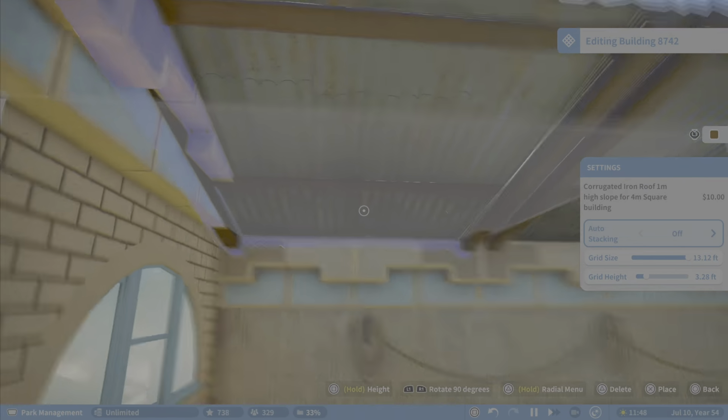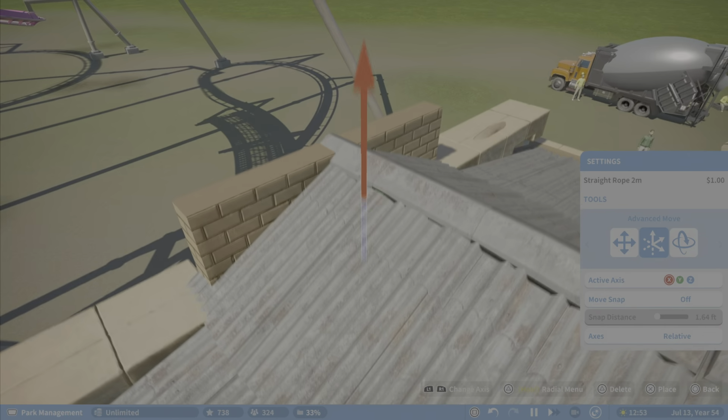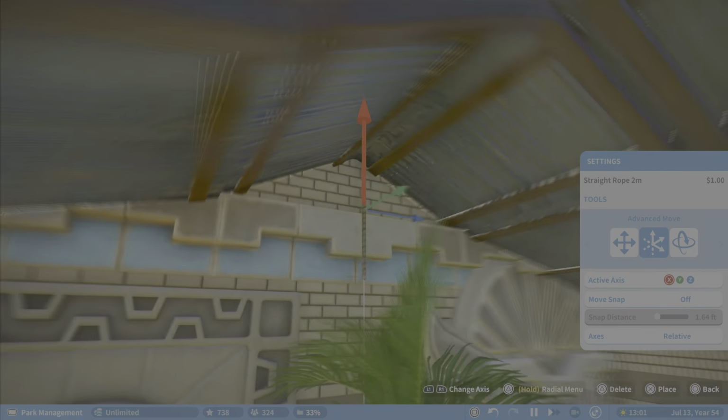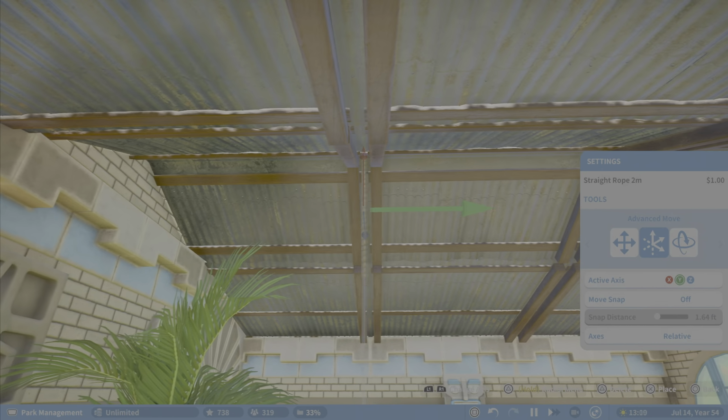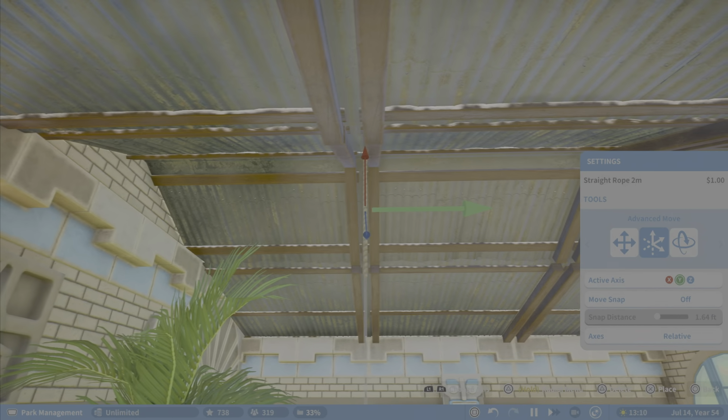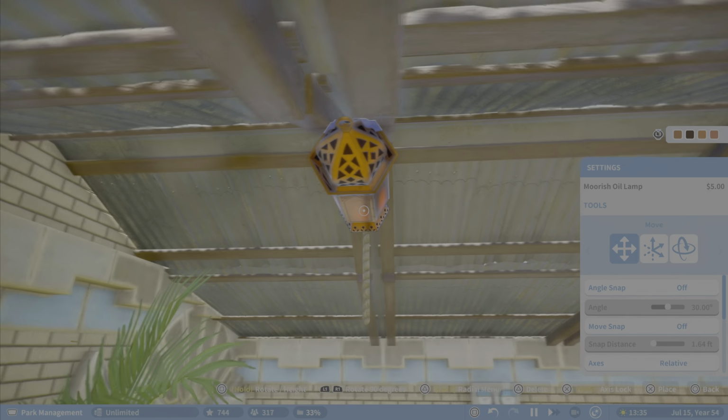Here, I just liked the idea of this corrugated roof. It's got the wooden brackets underneath, which I like, so I didn't have to add a whole bunch of detail underneath the roof. It's already there. And then, again, in the beginning of this park, I used the idea of ropes with lights hanging on the end of the rope. So here I do the exact same thing.